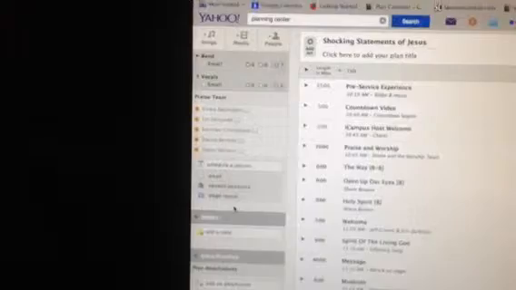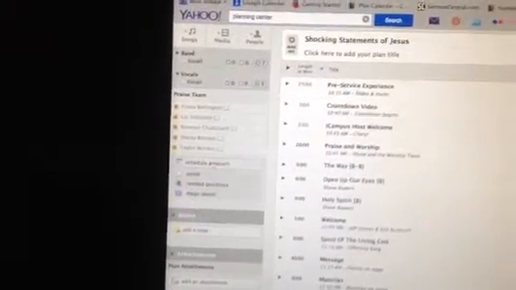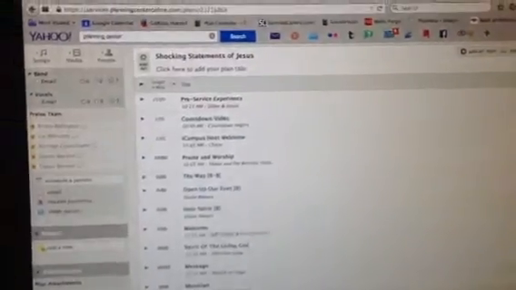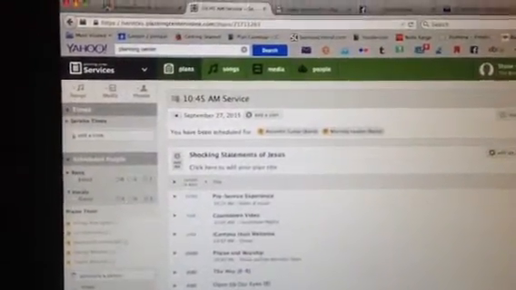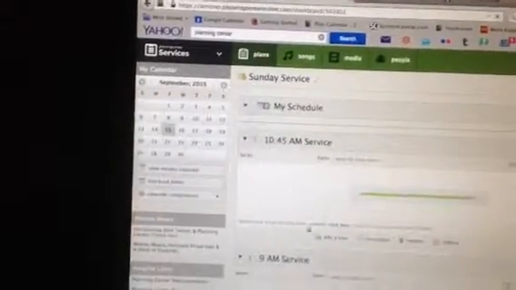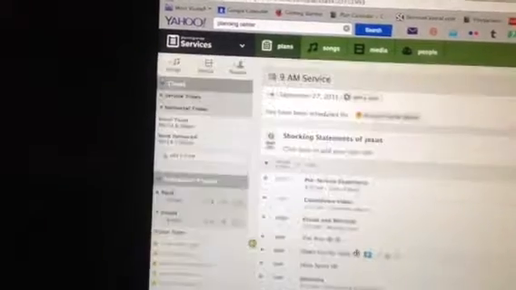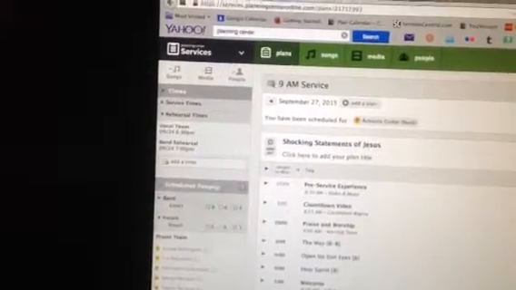When you get ready to add your team, you just go over here and schedule a person. What are we on right now? We are on the 9 o'clock service, 10:45 service. Let me go back to the 9 o'clock, because our teams are probably going to be the same as far as I know, mine and your team, Chris. But this is where we'd add people.